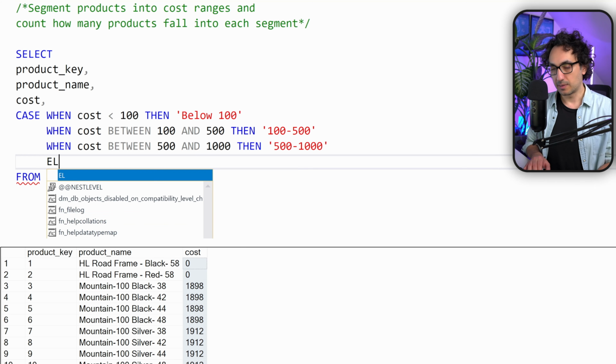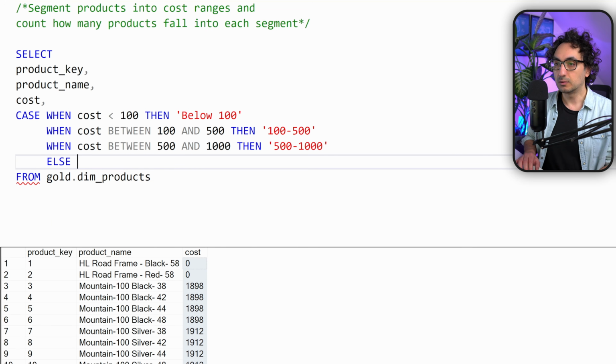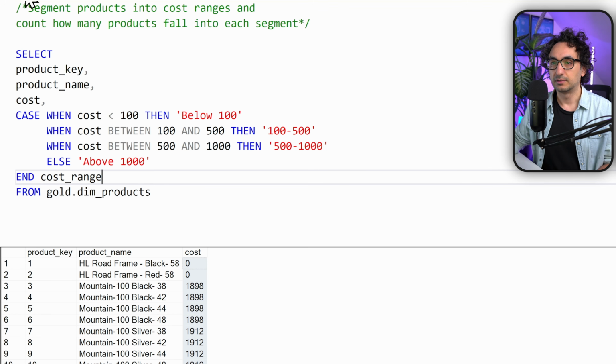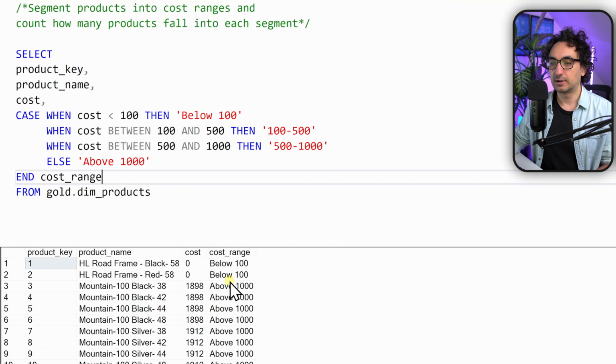So I'm gonna stop with that, and I'm gonna say at the end else. So if the cost is not fulfilling any of those, it's gonna be above 1000, right? So that's it. Let's give it a name. It's gonna be cost range. So now let's go and execute it. Now let's go and check the result.